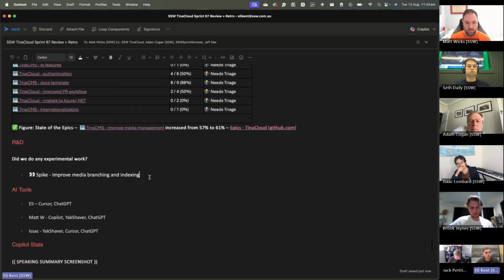For our experimental work, we have been doing a spike on improving the media branching and indexing. So this was done by myself.